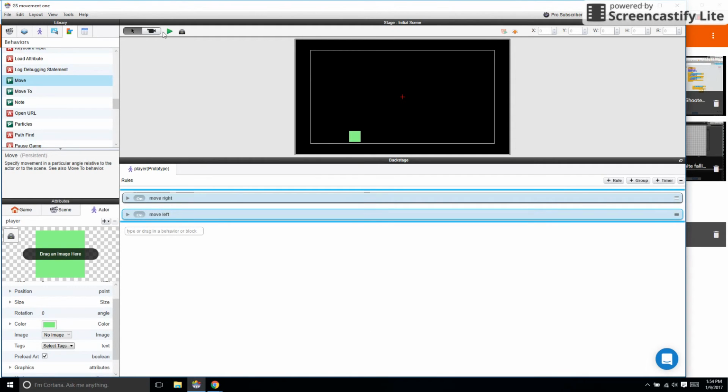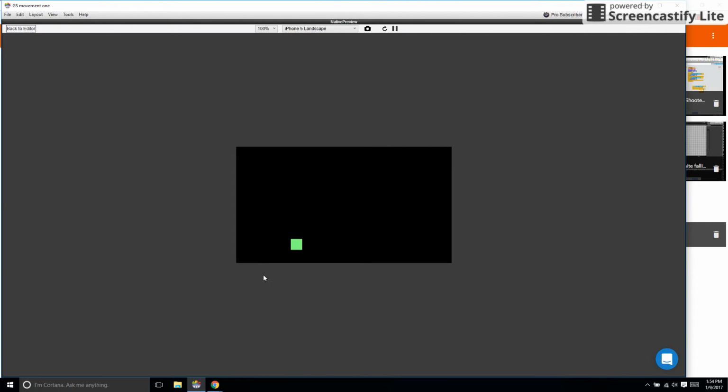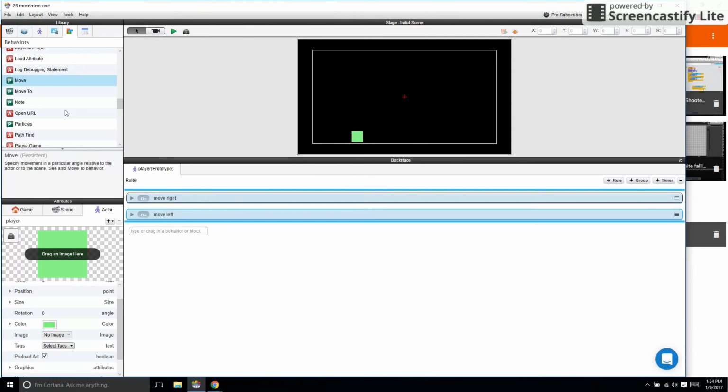So if we were to run the screen right now, we'd see that the right arrow key and left arrow key move it left and right. Back to the editor. I'll give you one more shortcut and then one more, up or down key, and I'll probably let you do the last one on your own.